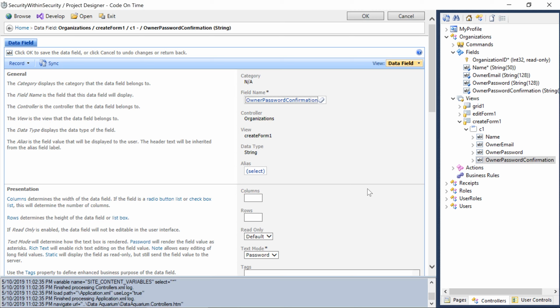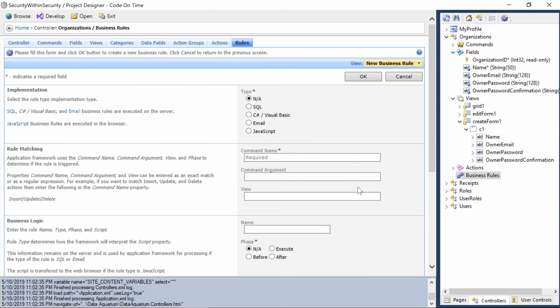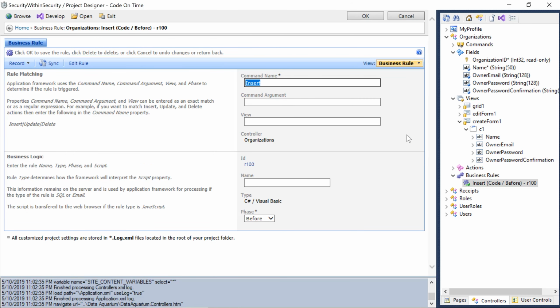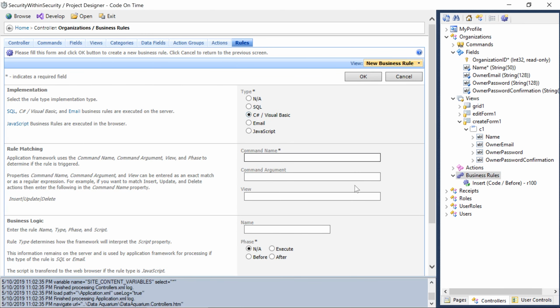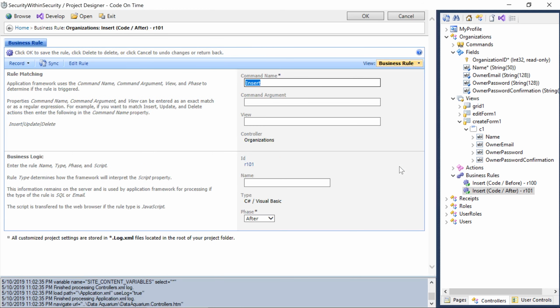Let's add a before business rule that will validate the password and confirmation. This code business rule will run before the insert command. We'll also want to create an after insert business rule. Let's go ahead and browse to generate the code business rule files. Open the file by pressing Edit Rule.